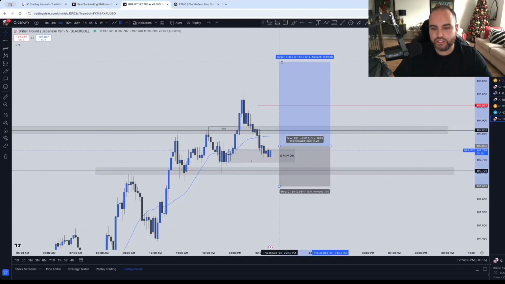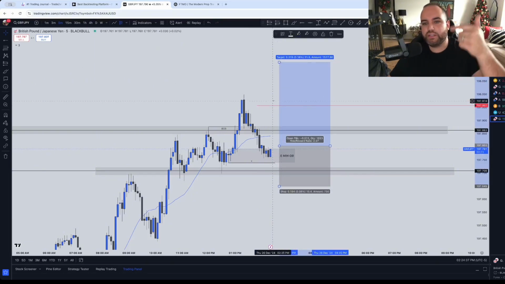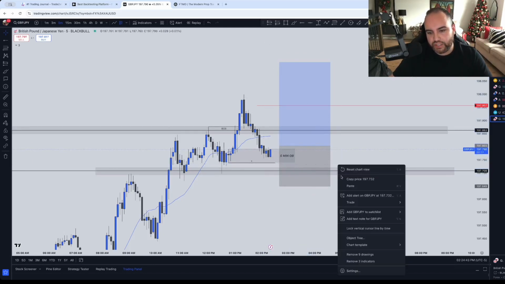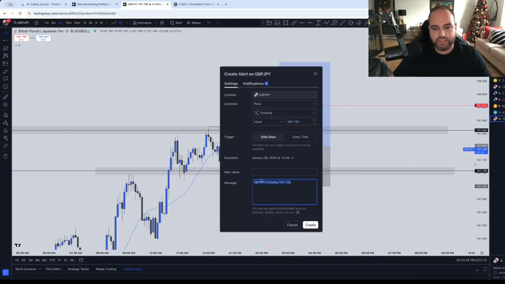It has alerts, right? So once the market hits TP1, TP2, or if I need to manage my risk, I can go down here and let's say I go halfway through the stop loss and just add in another alert right here. Typically what I do is I put something like "manage risk", right? So something like this, right?